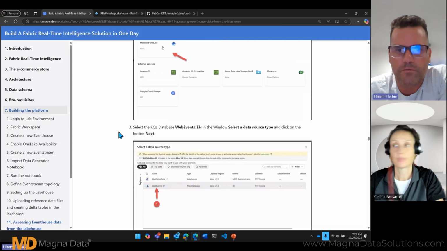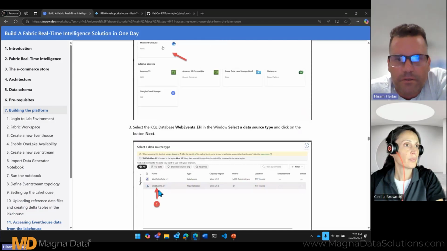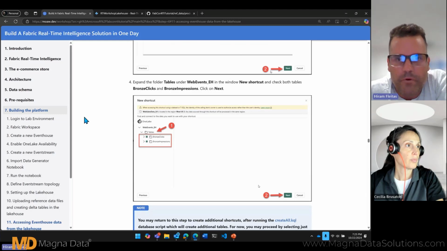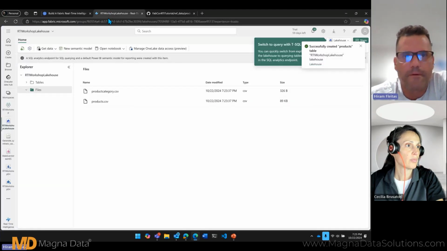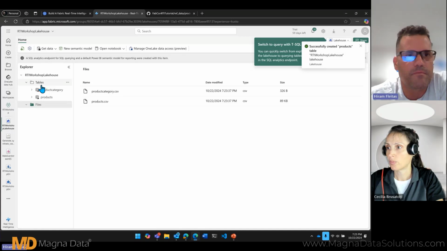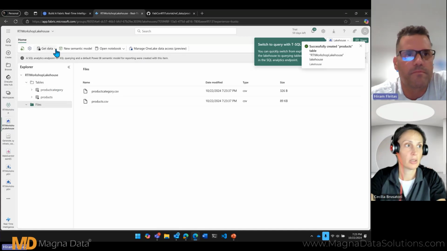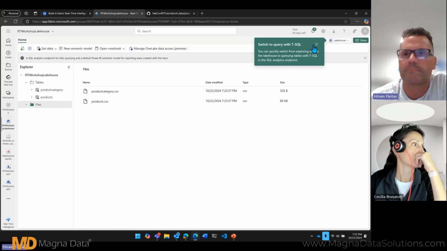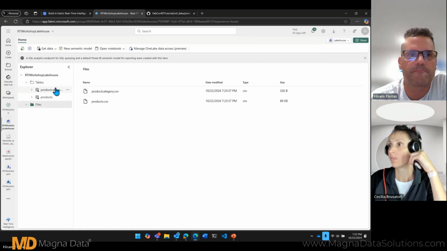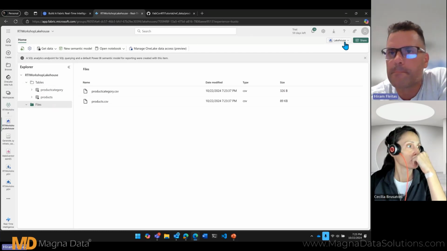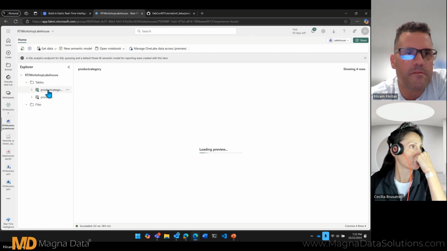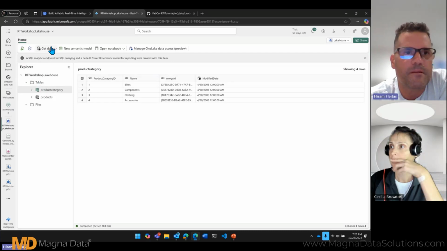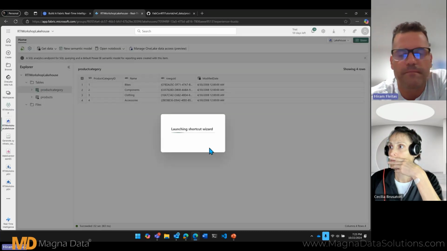All right, so shortcut to what? To the event house, and then we have bronze clicks and impressions. All right, so we'll do tables. We'll click on tables, get data, new shortcut. I want to be inside tables, not files. So, come on. All right, so get data, new shortcut.